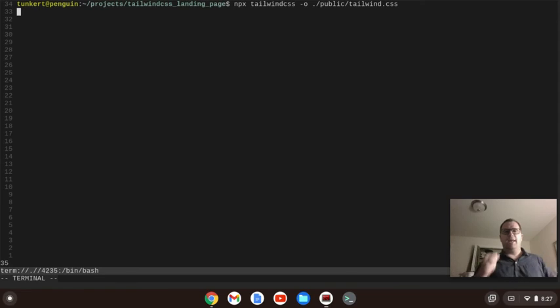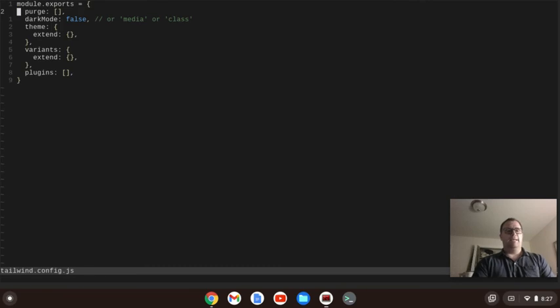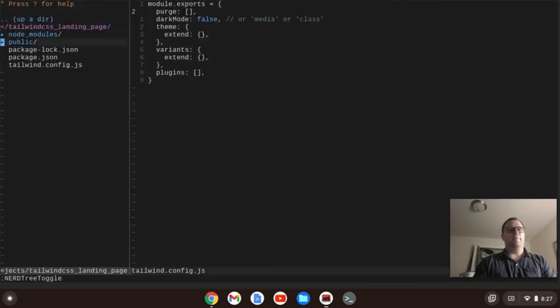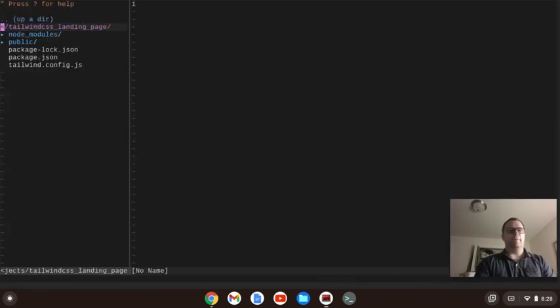And it's working. Keep in mind, I'm on a Chromebook with a small amount of RAM, so it took about 11 seconds to do. All right, so now we're going to exit out of the terminal, okay, and bring this back up, go to my public, and actually I'm going to have to quit out. So let me just restart again, go back up here into the public. We see we have this tailwind.css file.